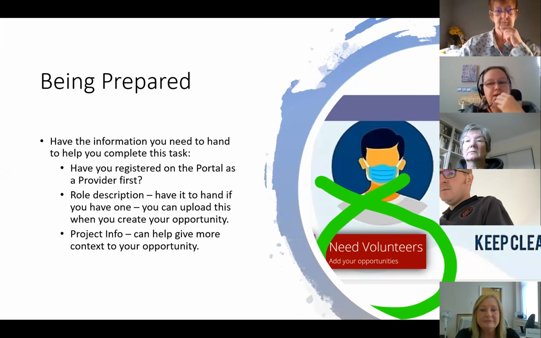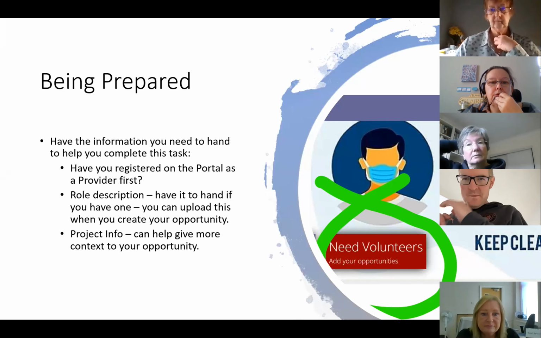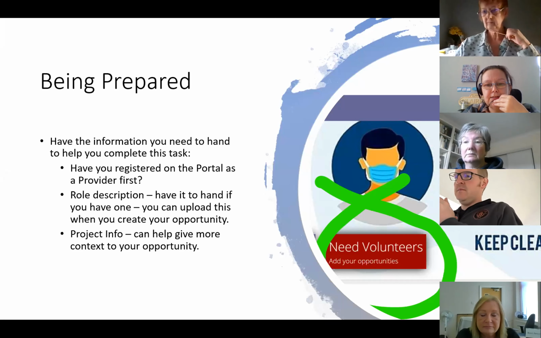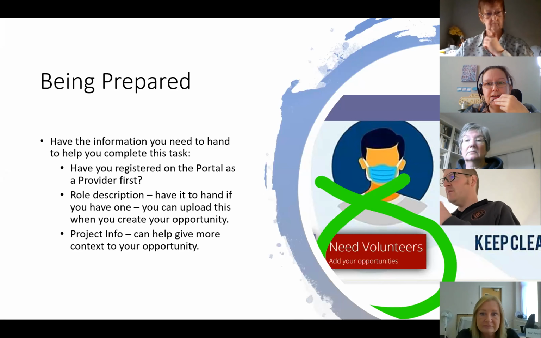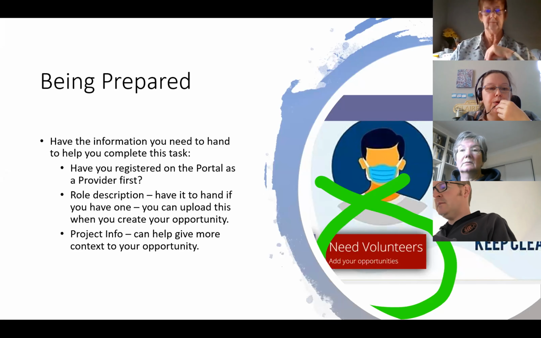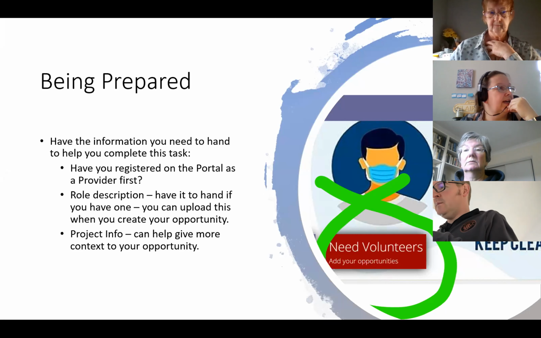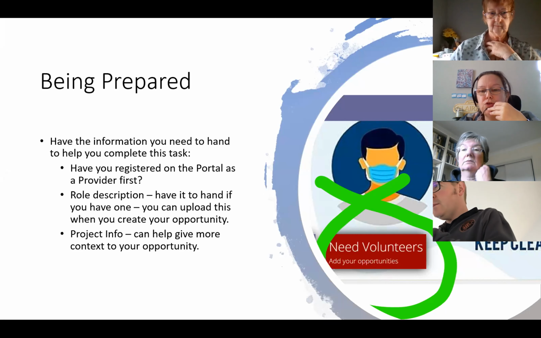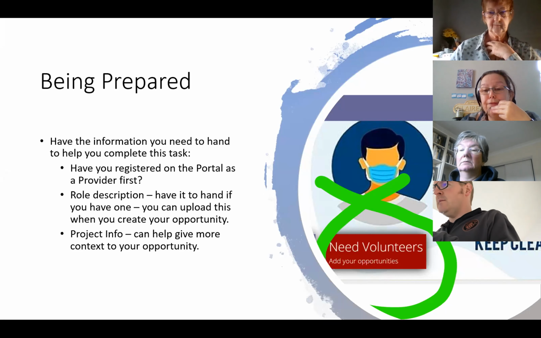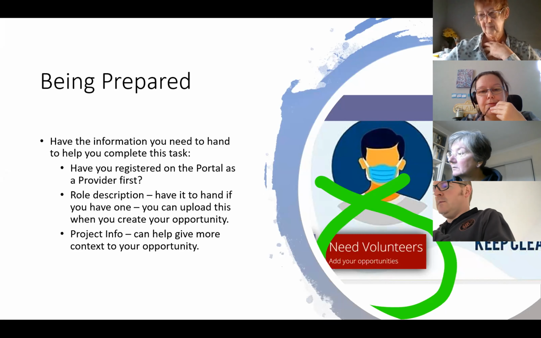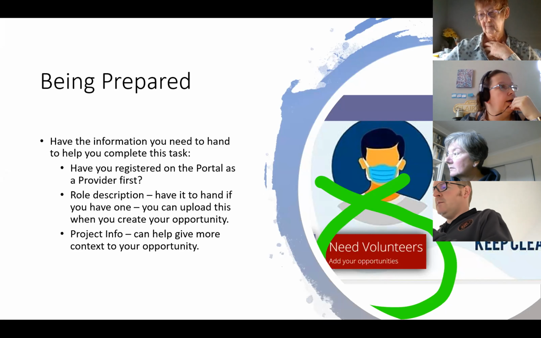The first things first, in terms of recruiting volunteers and adding opportunities onto the portal, what we need to do is make sure that you're prepared. So have the information you need to hand to help you complete the task. So make sure you've registered on the portal as a provider first. This picture here is an excerpt of our front page on the volunteer portal, and I will send the details out for that after the session today.